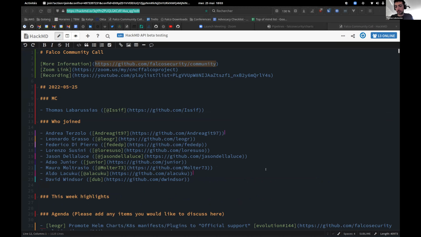Let's begin. Hello everybody for this community call for Falco right after KubeCon. It was a really great event. We met a lot of people. Our discussions were amazing, and we drank a lot of Guinness.